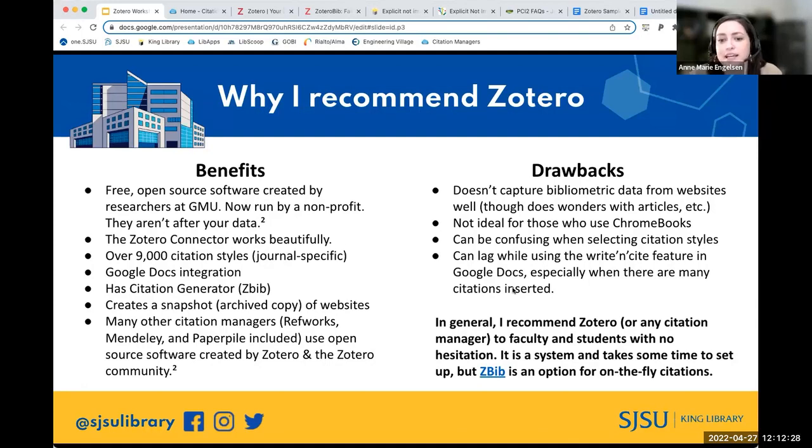And also, finally, it can lag when using the Write and Cite feature in Google Docs, especially when there are many citations inserted, but just a little bit, just enough so that if Google Docs didn't have automatic saving, you would be a little nervous. And that's only when you end up with 40 or 50 citations in a paper, and you're kind of at the end. It just takes a second or two to update, and sometimes that makes you worried. So if you're anxiety prone and you don't want to deal with that, Google Docs might be an issue.